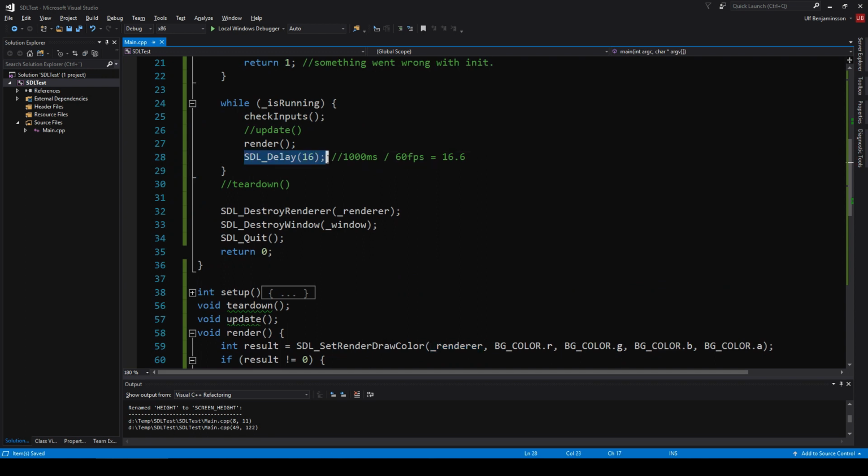Whether the delay should be inside render or inside the main loop, it's a debatable thing. I'm going to keep it in the while loop though, just to show when we're looking at this loop that it's going to spend some time going around. It won't spin at 100%. Teardown is easy. We can call it here. This is all the teardown we have.